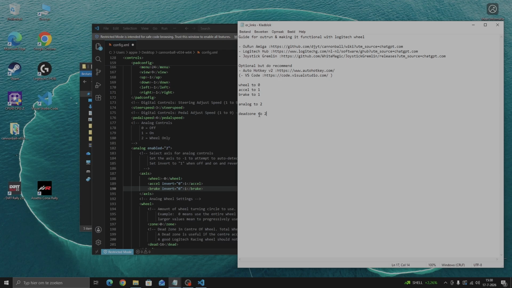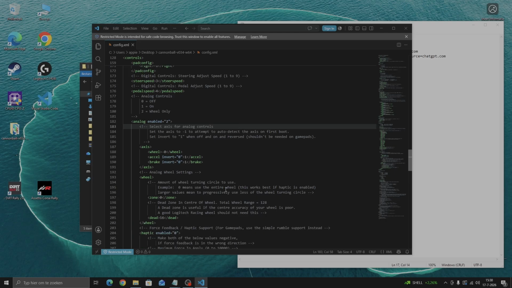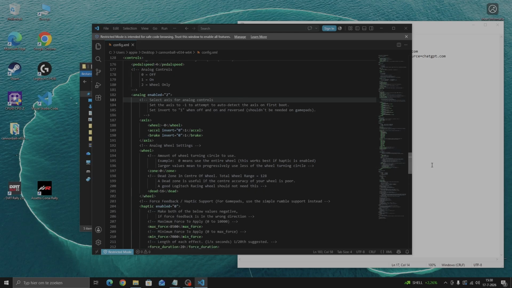And dead zone to 2. So we're going to find dead zone. And make sure you Control S, so you save it, so it doesn't go away when you click on the X. Make sure to Control S. Right, and we found the dead zone. Dead zone to 2. Let me see here. From 16 to 2.